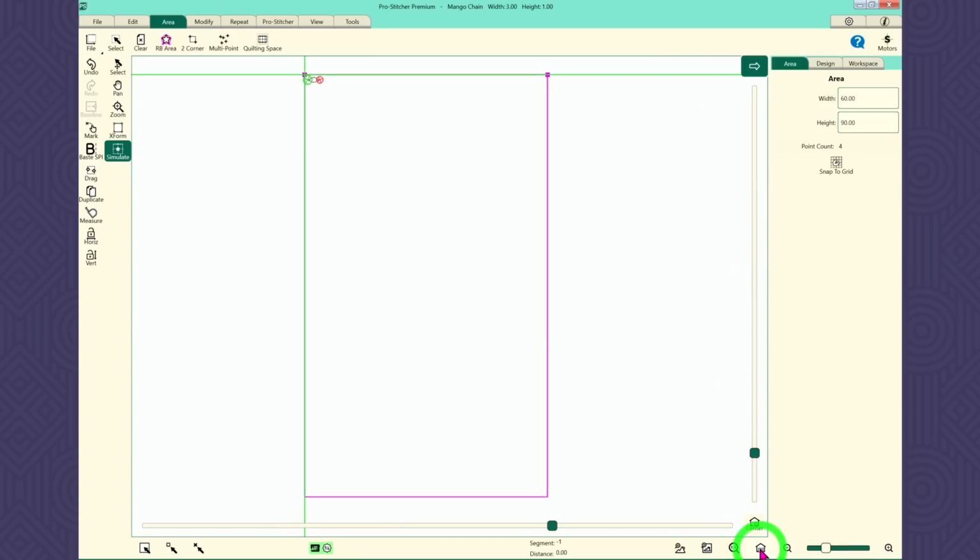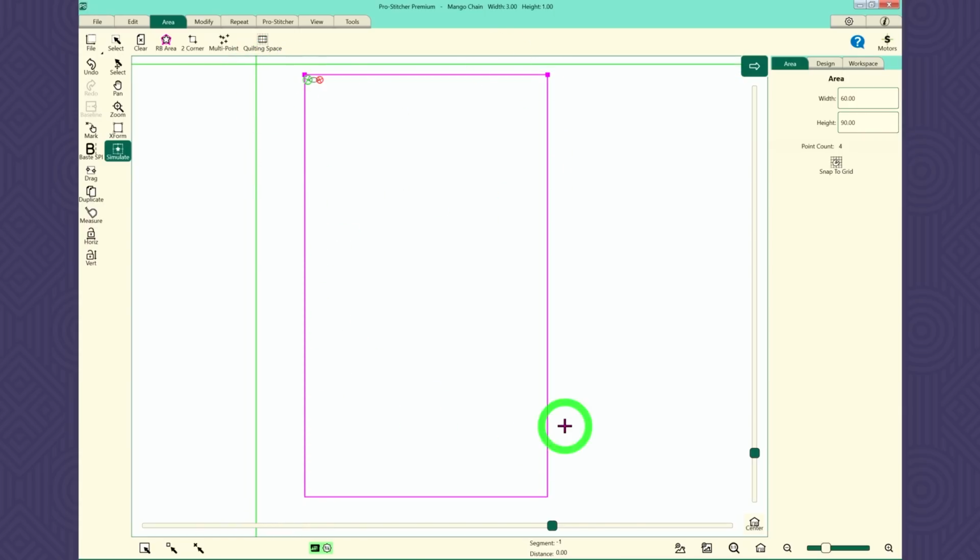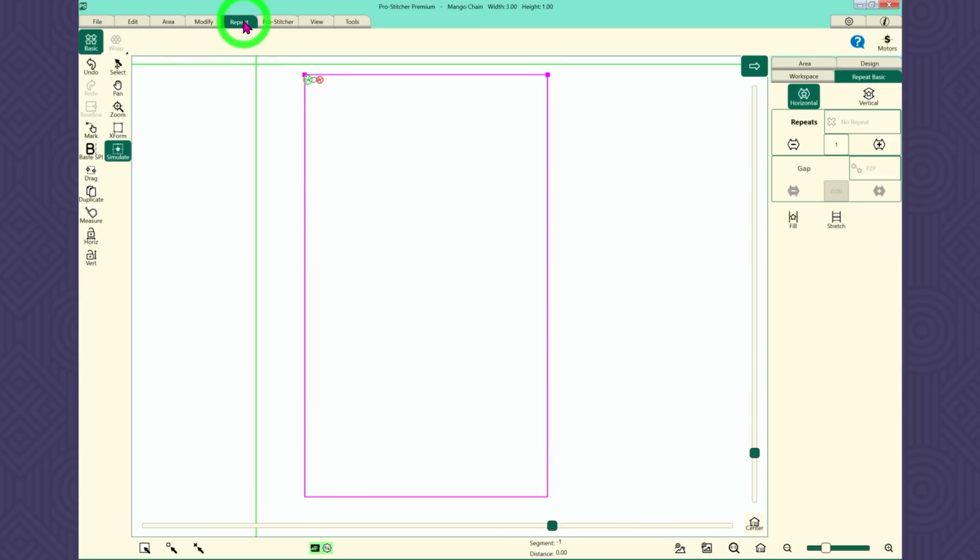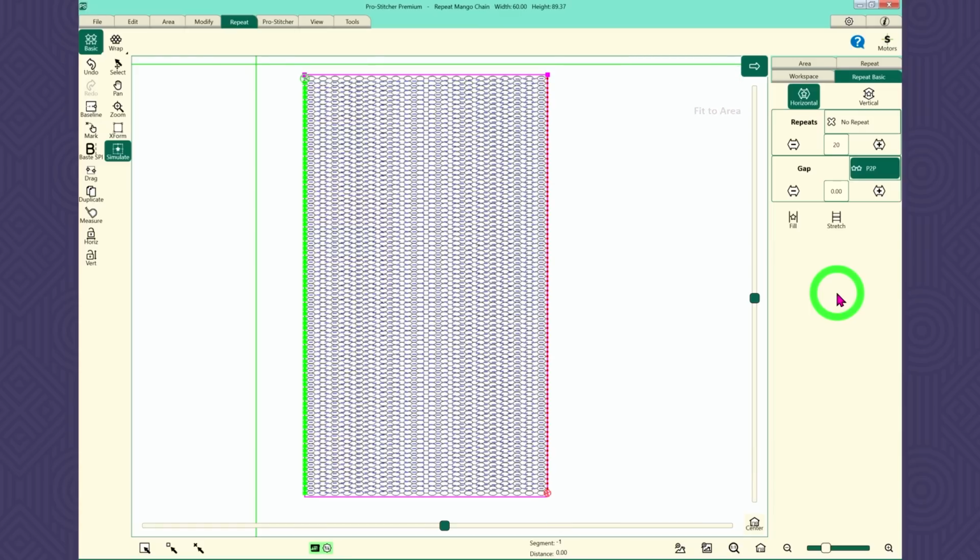And then I want to tap refresh so I can see what I've got rolling on the screen, and I'm just going to move my crosshairs out of the way so you can see. So this is my design to go ahead and fill. I want to repeat, so I'll go to repeat. I've got basic, and I'll click fill and play with it. Now that's a lot of design, isn't it, Kristina?